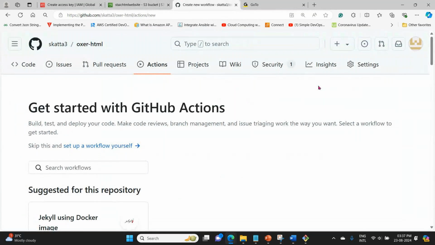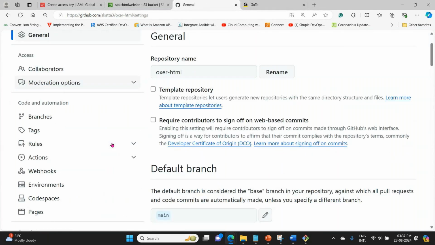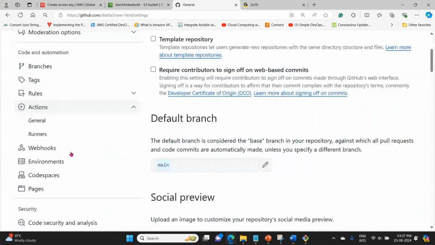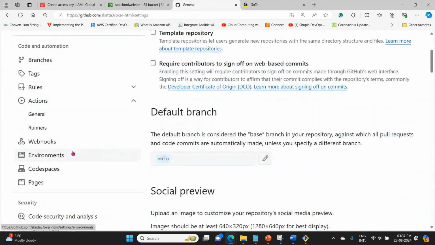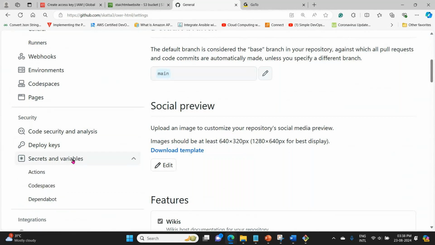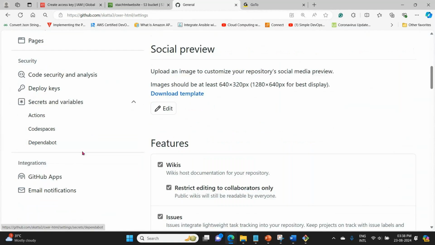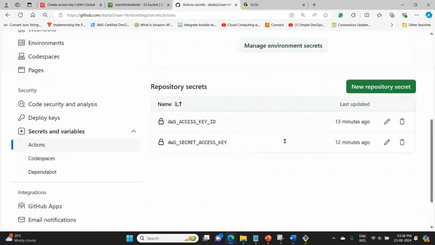So we went to the settings here. We went to the secrets, actions. We went to the secrets and the variables, and we configured the secrets and the variables here. Secrets and the variables, actions. So this is what we configured: AWS access key ID and AWS secret access key. Both are configured.